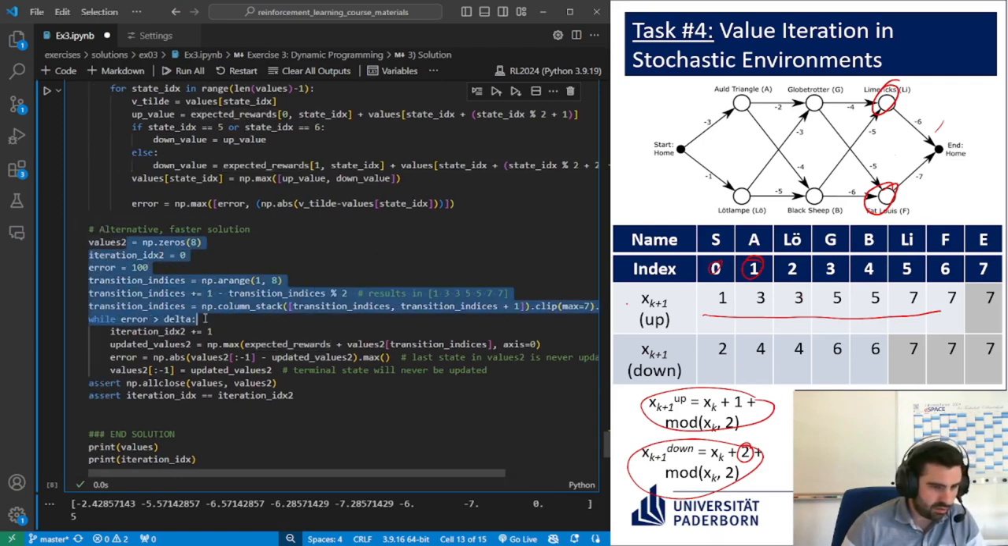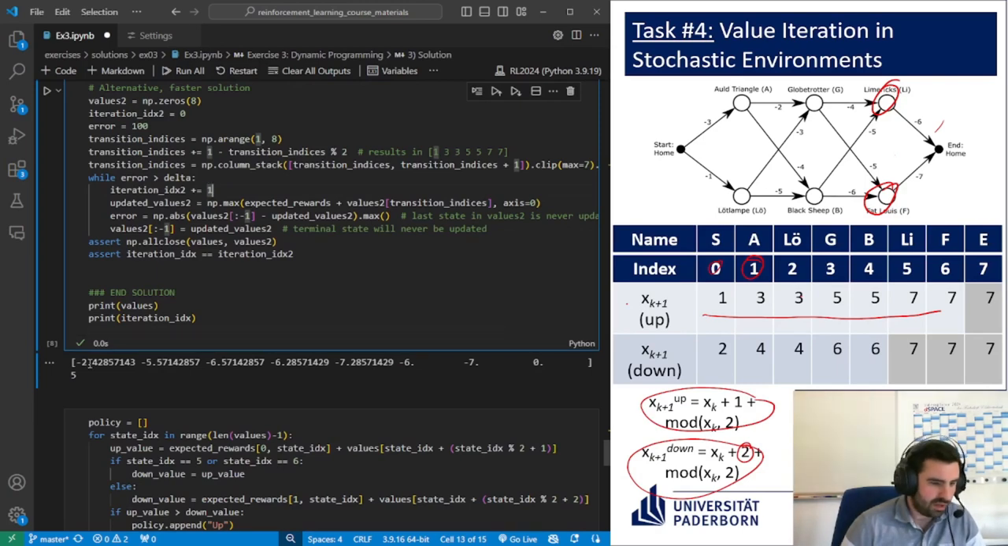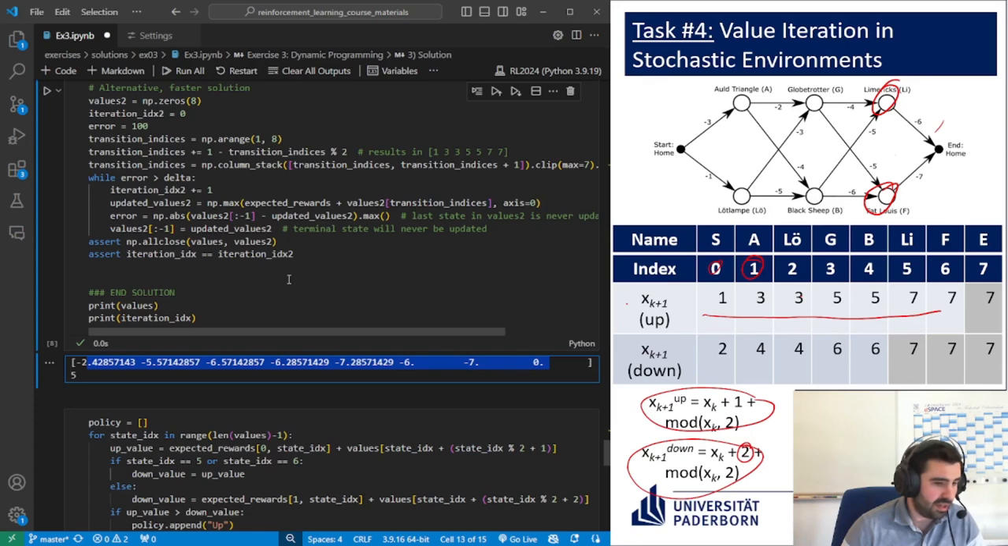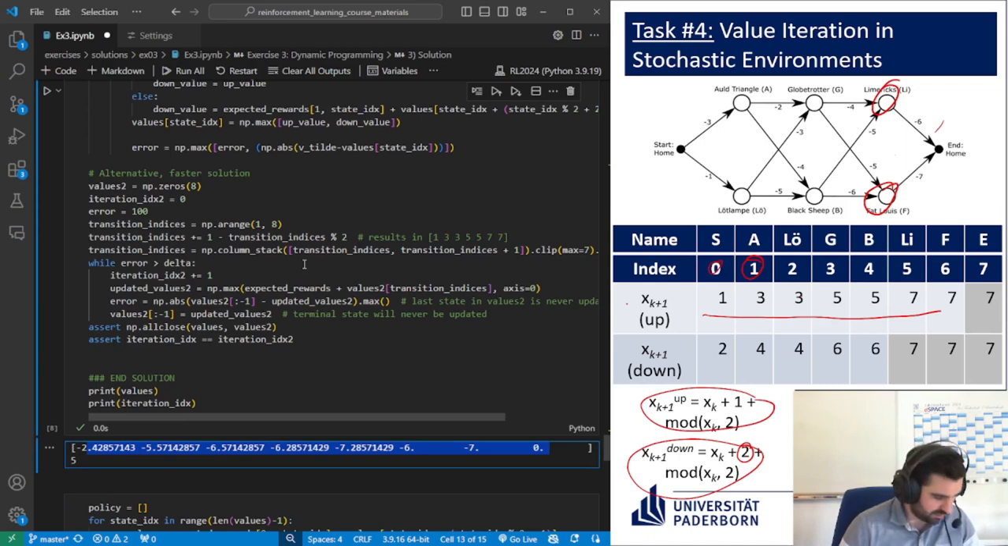You can find other ways of programming such an algorithm, but in the end it amounts to the same thing. This is a little bit faster, and we can arrive at the new state values, and these are the state values of the optimal policy because this is value iteration.